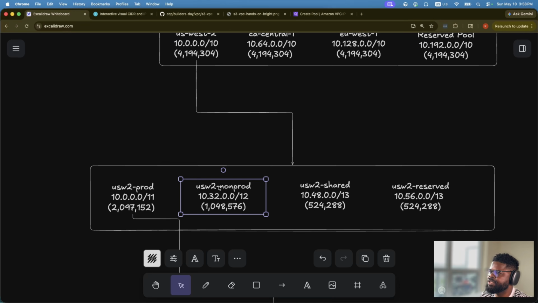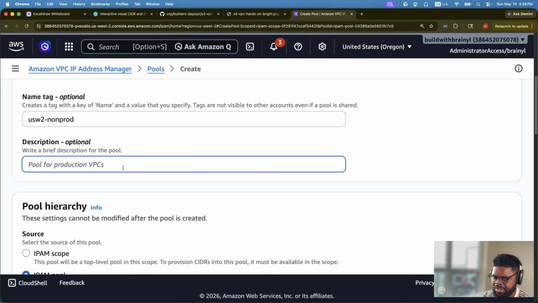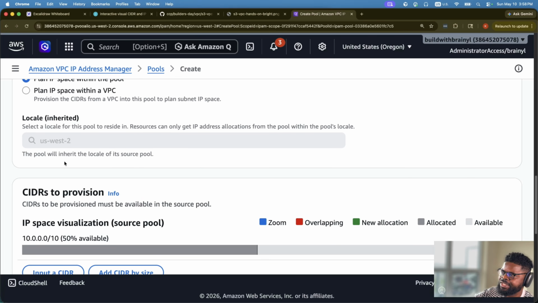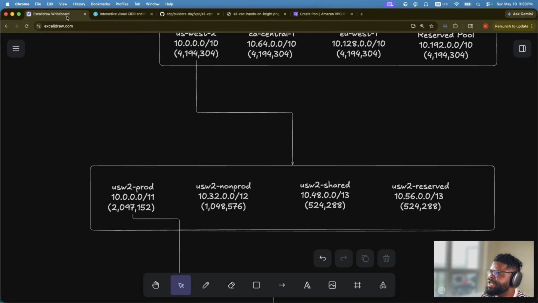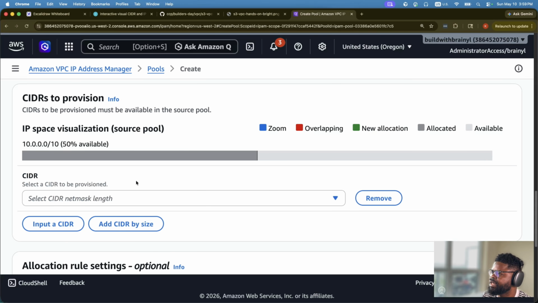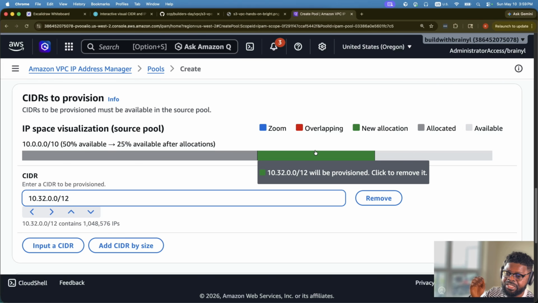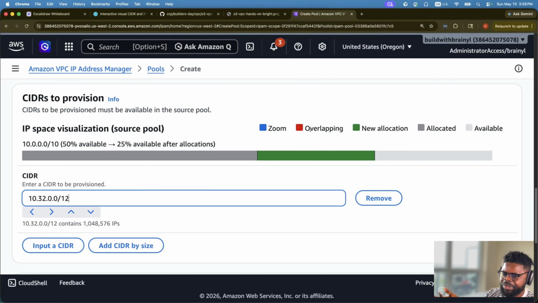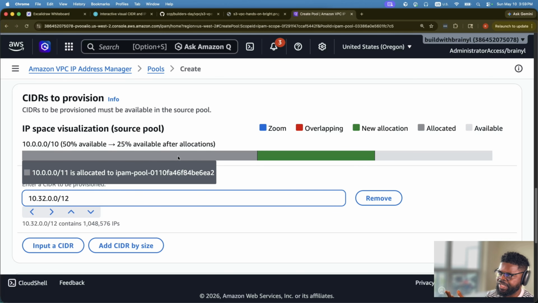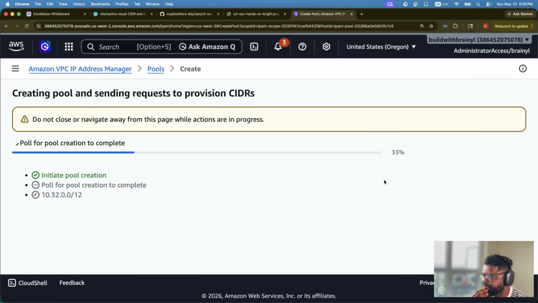Then we'll create another one. The second one is a US West 2 non-prod. So we'll create this, and we'll say pool for this. It's already scoped to US West 2, which is the most important thing. The CIDR block in this case is /12, right? So we'll do /12. And if you do /12, the beauty is you see the green pushes. It tells you that new allocation, so you are not competing with something that has already been chosen. This is already allocated. We've seen that already. So with that, we'll create the pool.